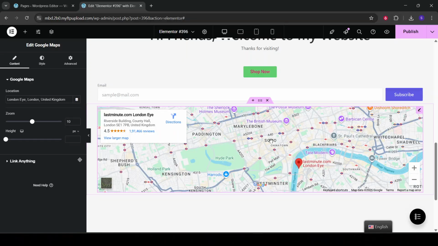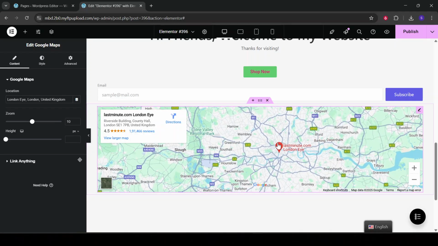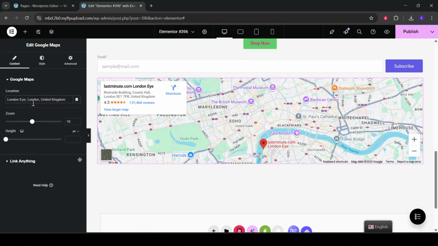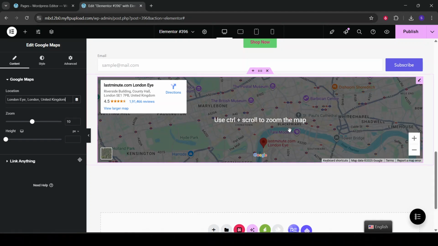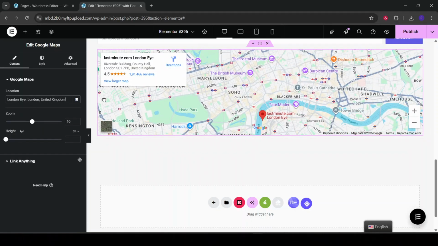Once you've positioned the widget, it will give you a basic default location, usually set to New York City. To customize this and set the map to the specific location of your choice, click on the widget. You'll see editable options on the left pane. This is where you input your desired address or location. Type the address in the location field, and you'll notice the map updating in real time. Make sure this address is correctly entered to avoid any confusion later on.